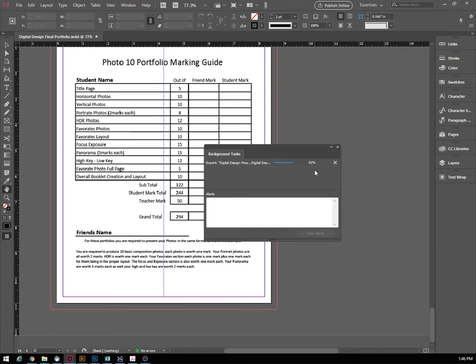So in the meantime, while we wait here, I'm just going to keep talking. It usually doesn't take super long. Because this is a 12-page document, it does take a little bit of extra time to get everything exported properly to that single PDF format.